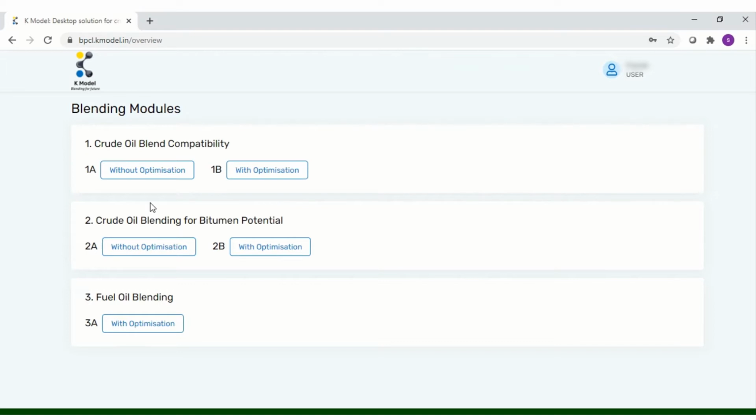of crude oils. Similarly, Module 2 is for bitumen potential identification of blends. Like Module 1, here also you have 2 sub-modules wherein by using Module 2A, you can check whether for a given crude oil blend composition, bitumen potential is present or not. And the other sub-module, that is Module 2B, you can estimate optimum blend composition of crude oils with bitumen potential.